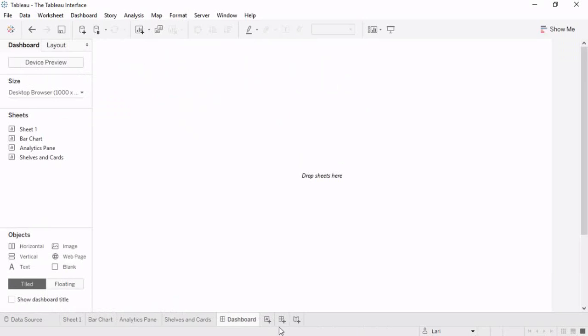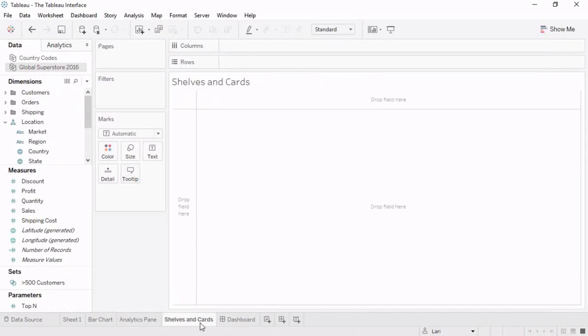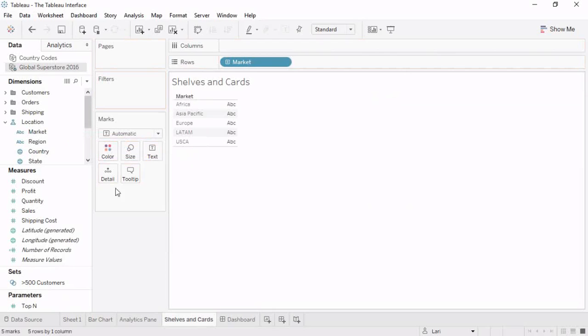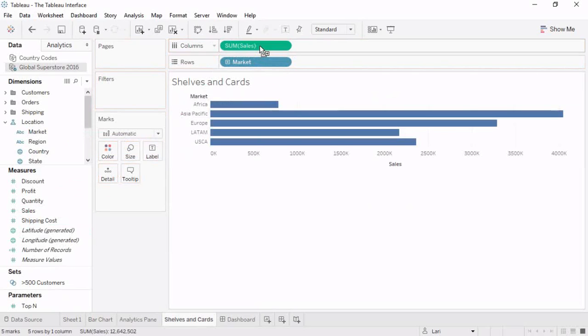Finally, and perhaps most importantly, we have the shelves. A view can be built by dragging and dropping fields from the Data pane directly onto the canvas or onto the shelves. Shelves are also sometimes referred to as cards. There's the columns shelf and the rows shelf up here, pages shelf, the filter shelf, and the marks card. It's also possible to type directly into the columns or rows shelf if you know the fields you want to use.